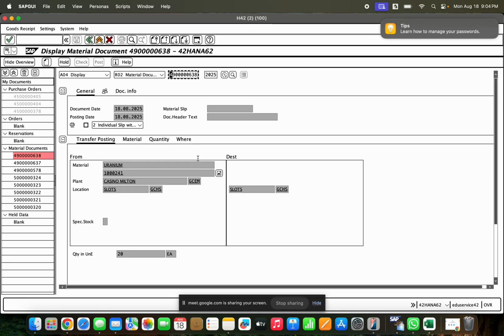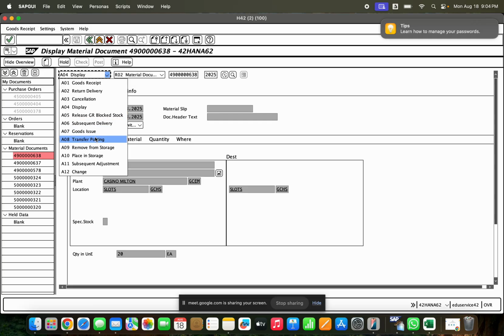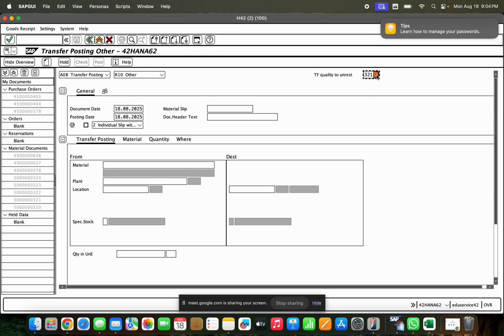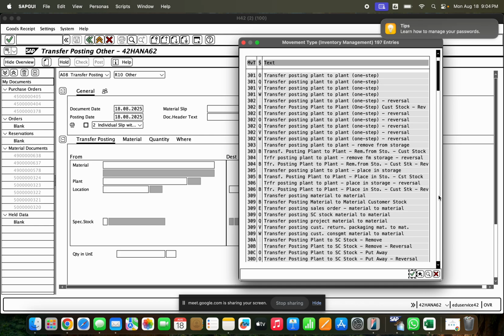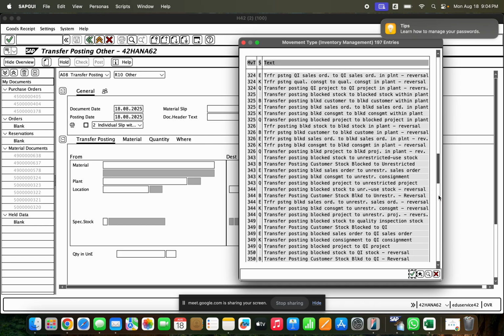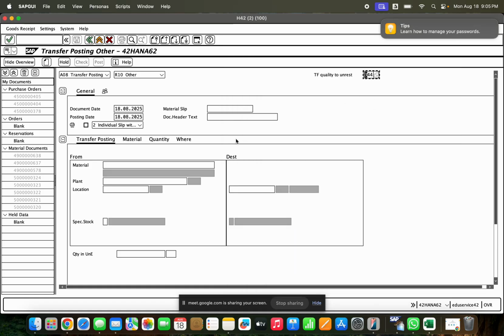Now again, out of this transfer posting, I'm using 343. Okay, let's go to the 343 movement type. Here you can see that 343 movement type is for block stock to unrestricted. Now just think that some quantity was scrapped, or spoiled, or completely damaged. So I want to do unrestricted to block. For that I can use the 344 movement type. So I'm using the 344 movement type.